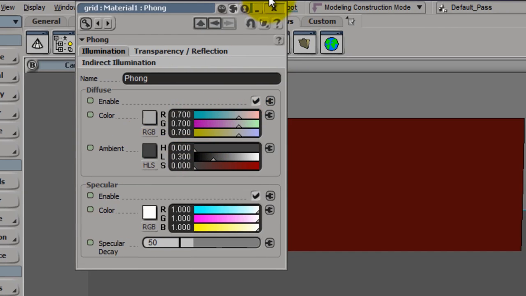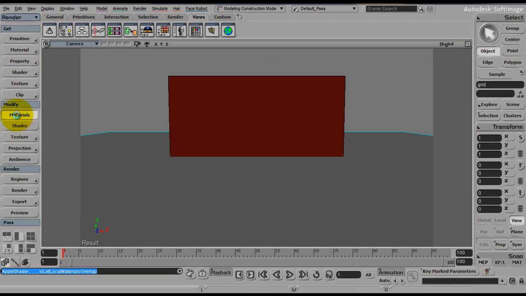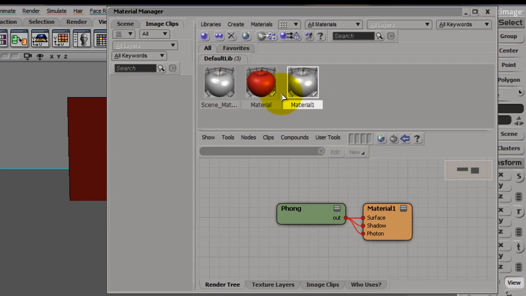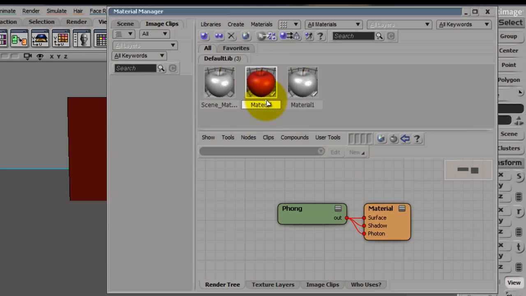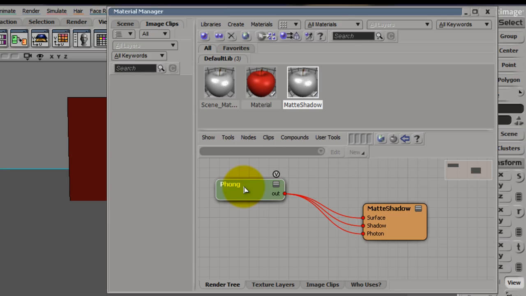And none of this really matters. So when we open up our material editor, and we come over here, this is the material applied to the box. This one will be our matte shadow, so we're going to rename it matte shadow. Okay, so we renamed it matte shadow, hit enter. This Phong we won't really actually need.